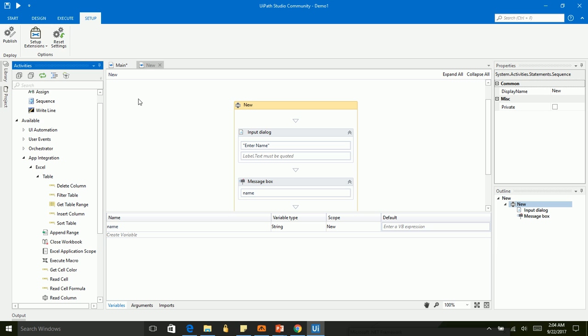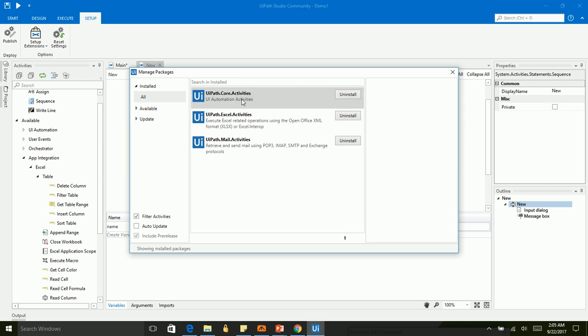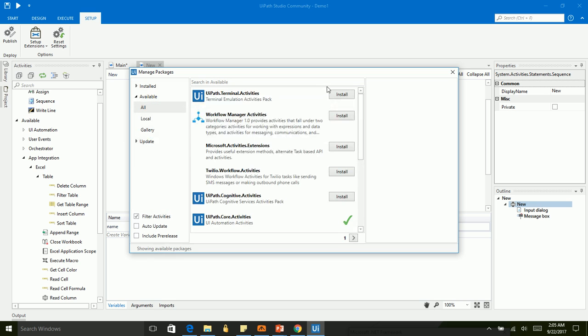Okay, and you can work on PDF. For that we need to install something, and that installation can be done from here. Manage packages. If you want to add some other packages, we have only these till now. We have many available packages here. You can update the existing packages also. So if we want PDF, we can download it from here. Okay.